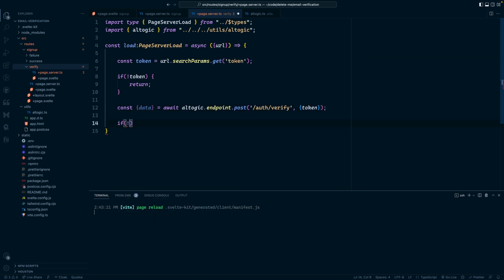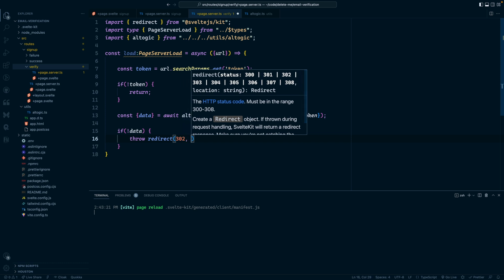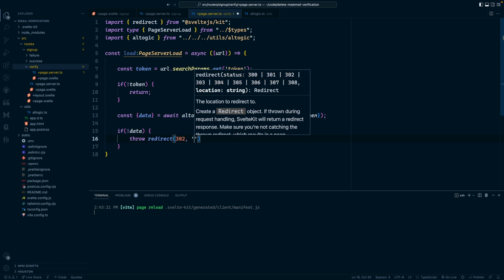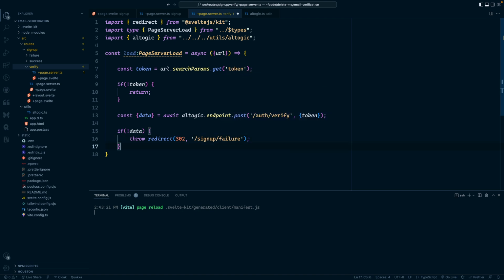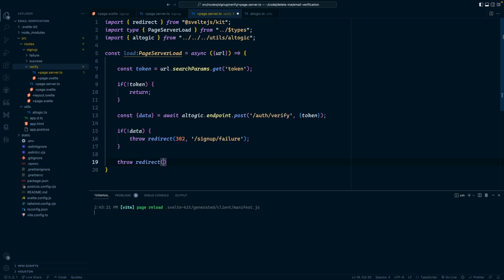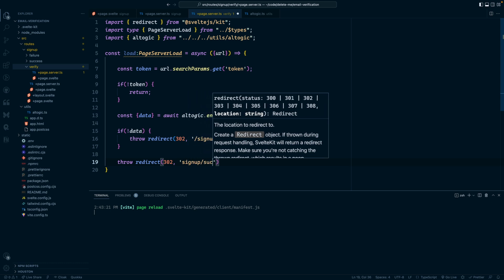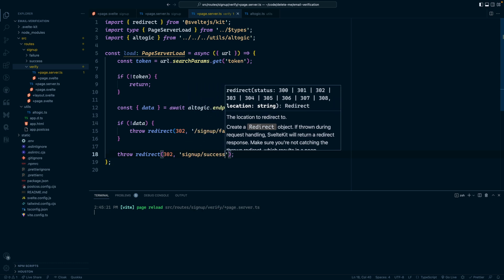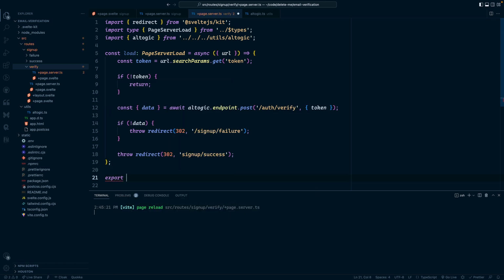If we get back no data, that means it didn't go so well. So we'll throw a redirect to, we'll give it a status code of 302, and we'll pass it to sign up and failure. And if not, we will throw a redirect in a good way to, with a 302, and we'll do this to sign up/success. All right. And then lastly, we want to export this load function.